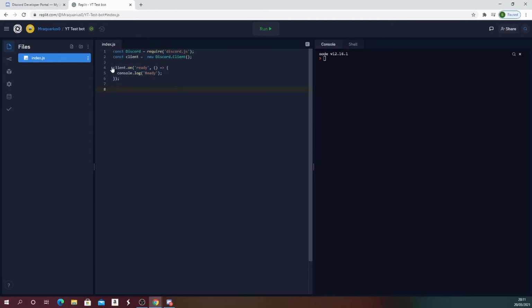It won't start up yet because you don't have the token. We'll do the token at the end. The token is required to come online. So now we're going to add a command. We do client.on message, msg. Then open that up and do a statement. Do message content.